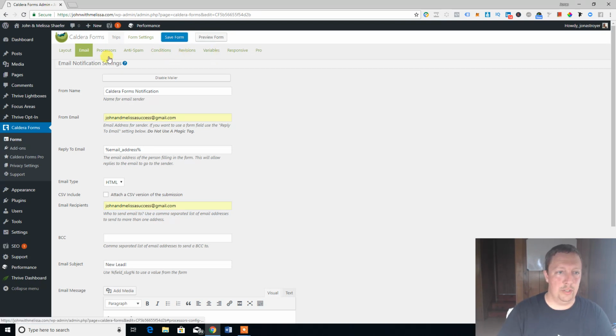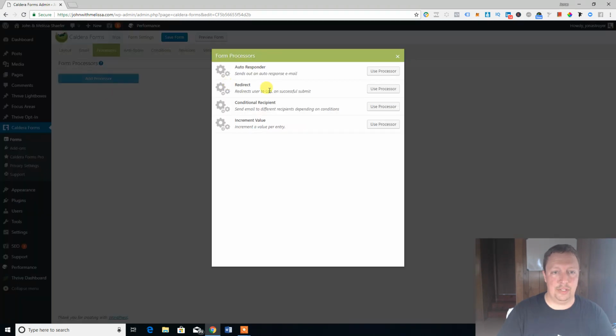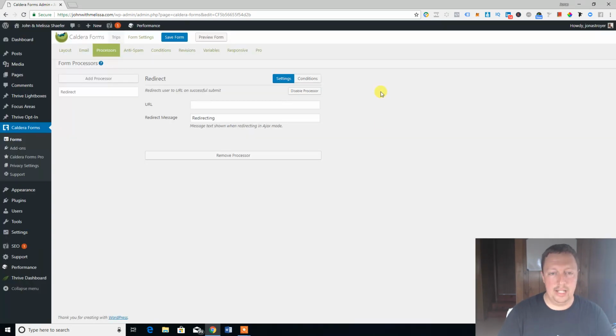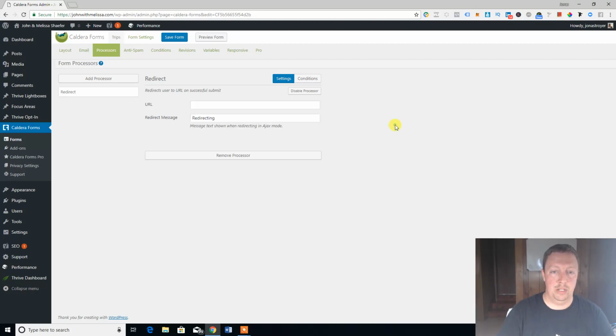Now we come over here to processors, and we're going to add a processor, and we're going to redirect. Add a redirect processor. So it redirects the user to a URL on successful submit. Where are we sending them after they submit? Right here you paste in the link of the page you want to send them to after they filled out the form, and it will have a redirecting message, which will automatically be there.